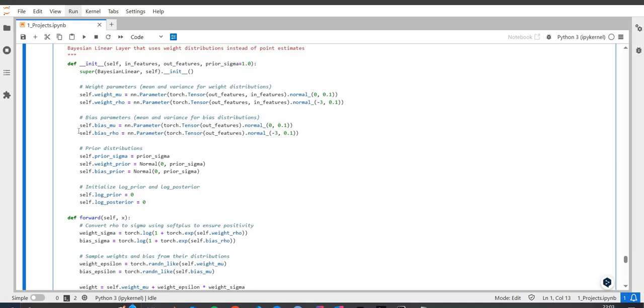Same thing for the bias. We have got bias mu and bias rho, again sampled from normal distributions. One starts around 0, the other one starts a bit lower to keep the initial uncertainty controlled.